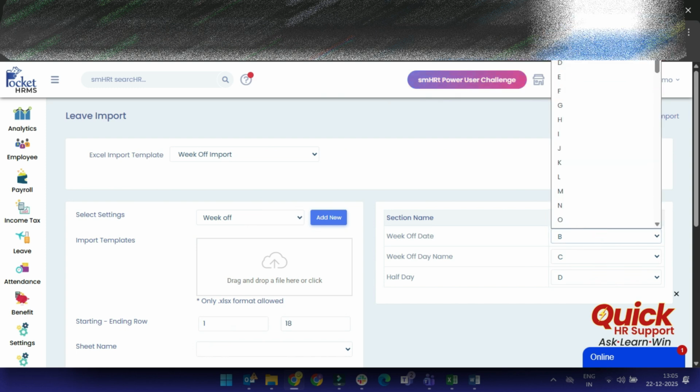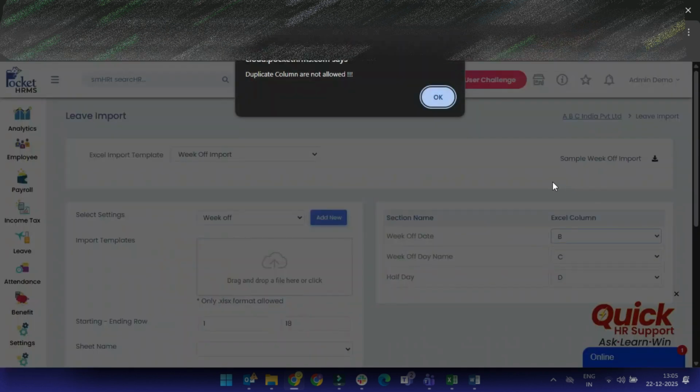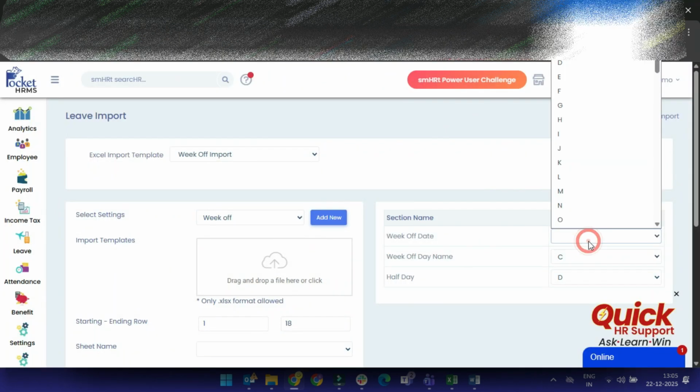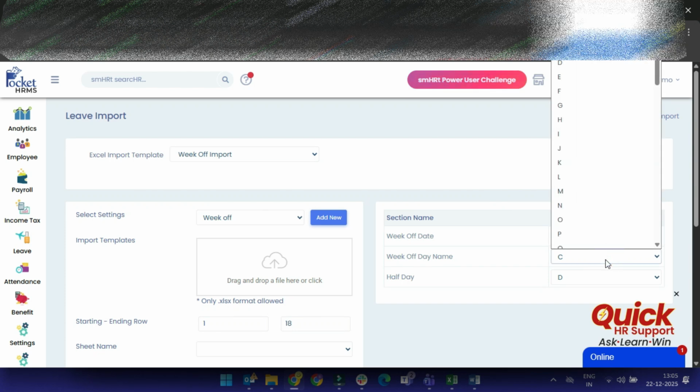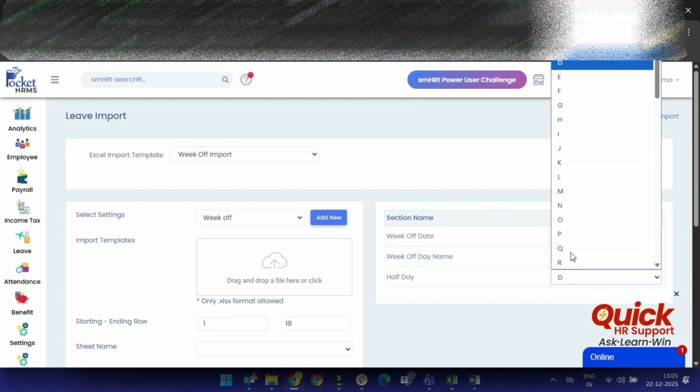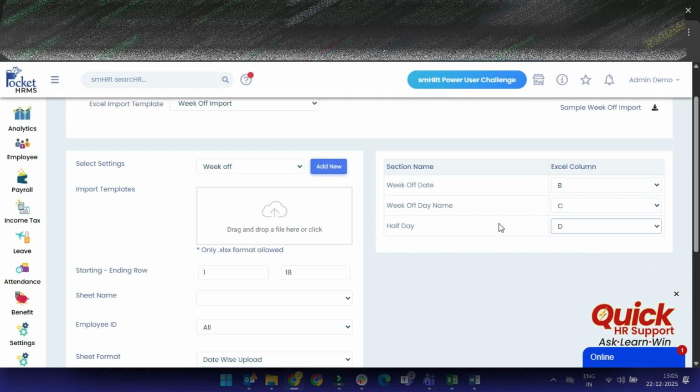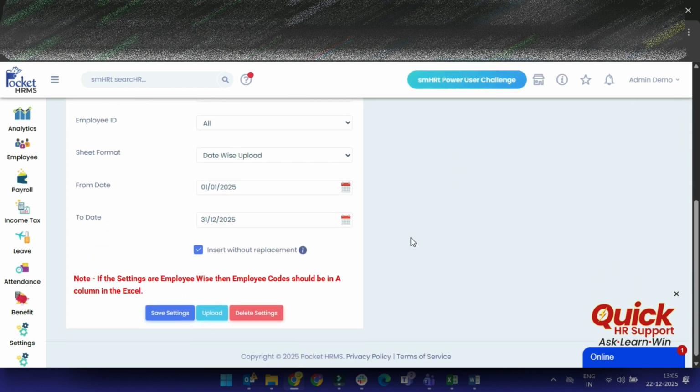Map the components to the Excel column according to the sheet you prepared to upload. Unselect the checkbox of Insert Without Replacement to remove old weekly off. Then click on the Save Settings button.